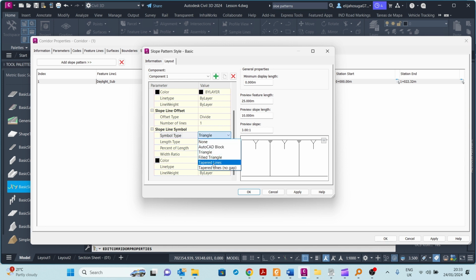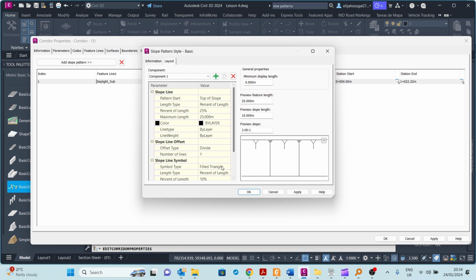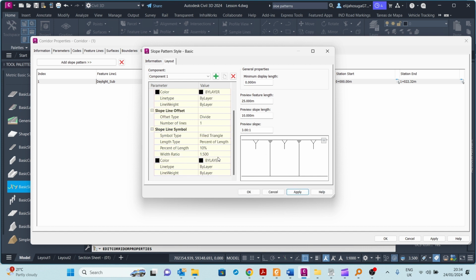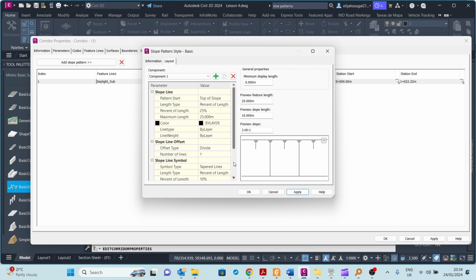If you want it to be a filled triangle, if you apply, it doesn't change, but let's see whether this changes. As you can see, it changes to tapered lines, this component. So let's keep it at triangle. So let's look at the second component.